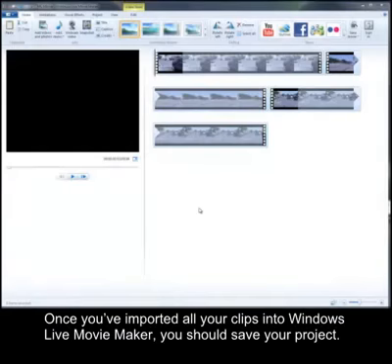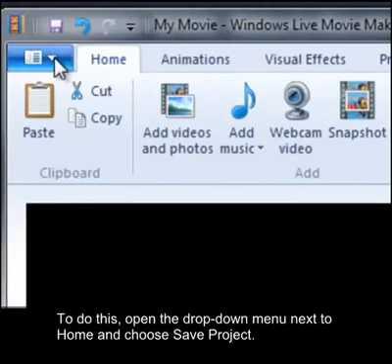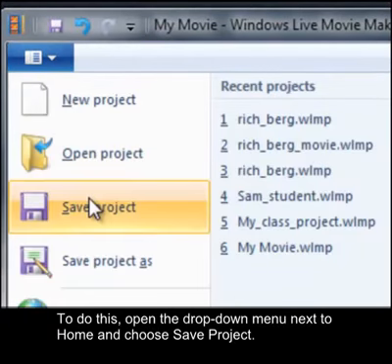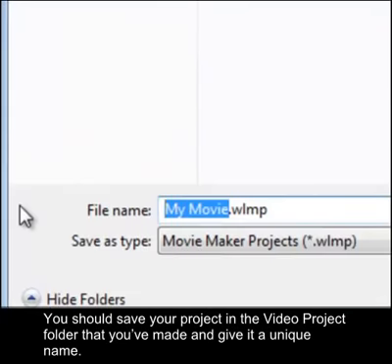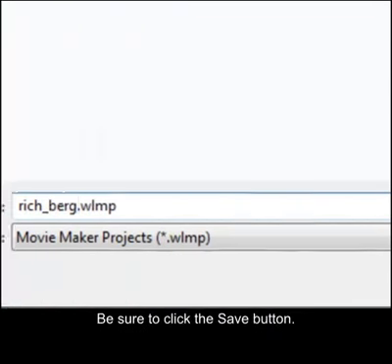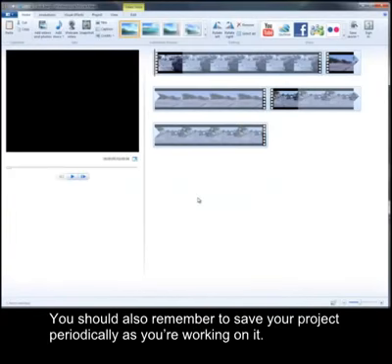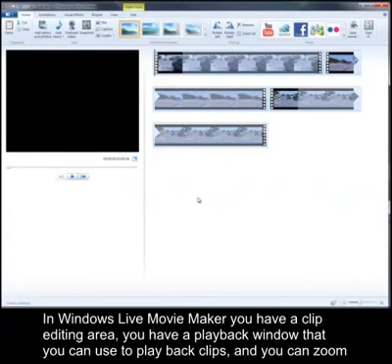Once you've imported all your clips into Windows Live Movie Maker, you should save your project. To do this, open the drop-down menu next to Home and choose Save Project. You should save your project in the video project folder that you've made and give it a unique name. Be sure to click the Save button. You should also remember to save your project periodically as you're working on it.